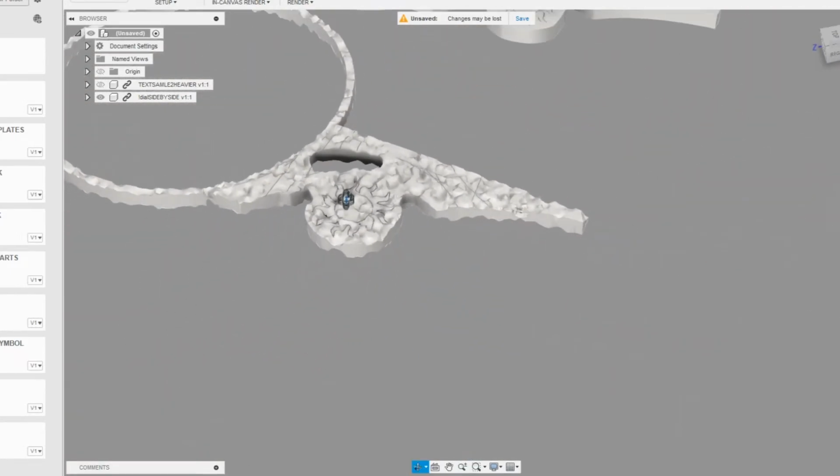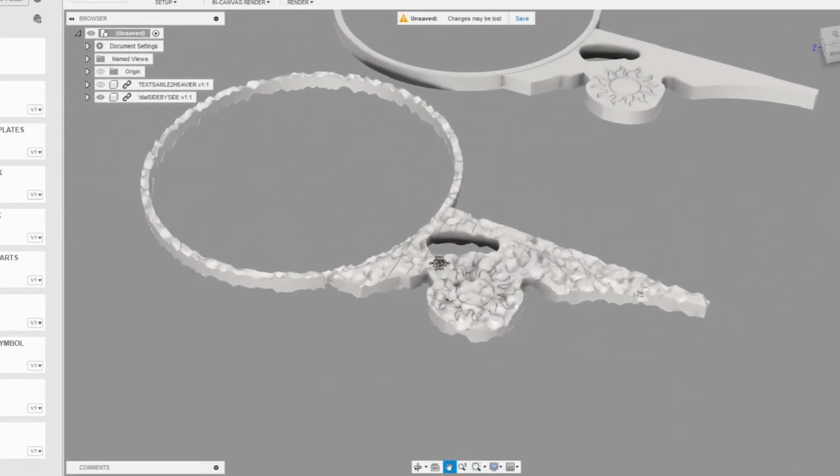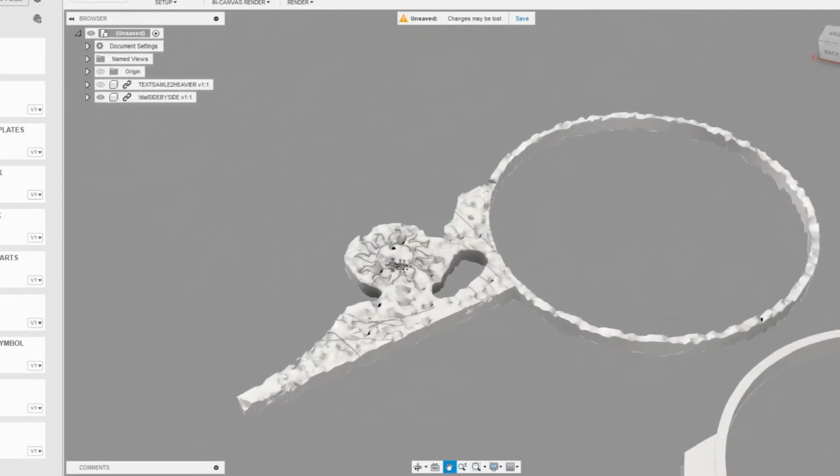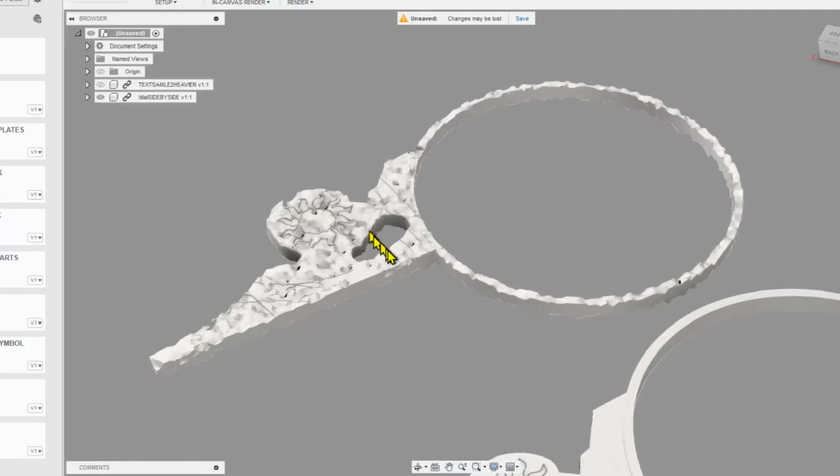All right, so there is a sample of what you can do with one of your models. Now let's go ahead and get into the extreme sample.